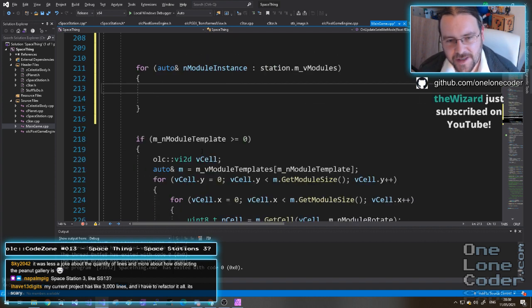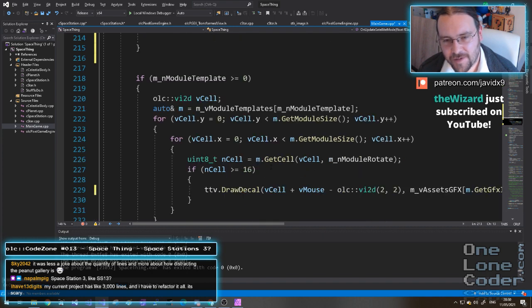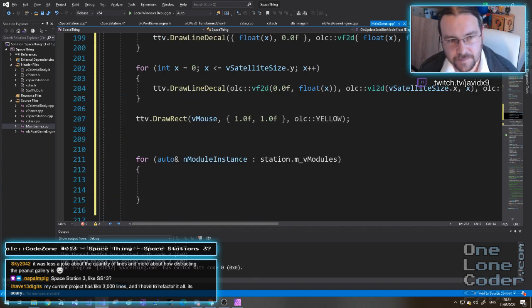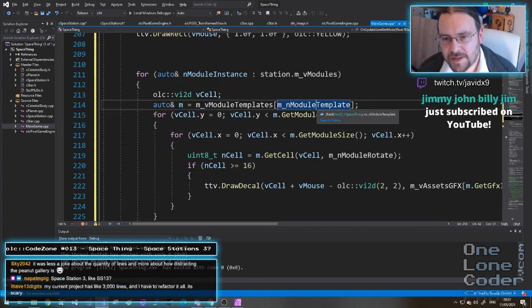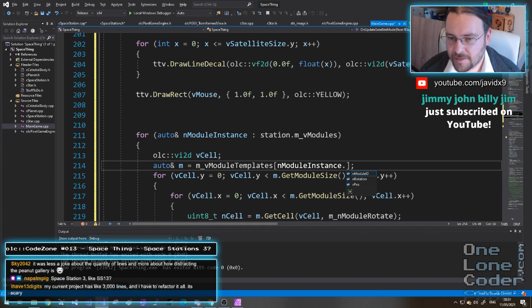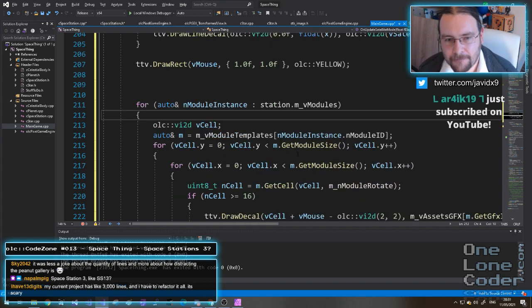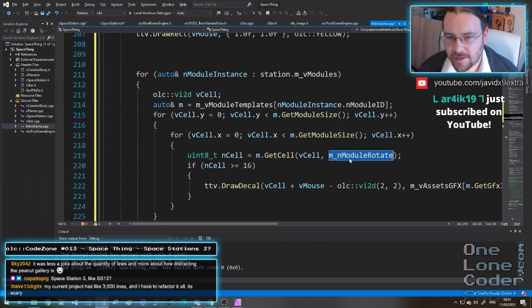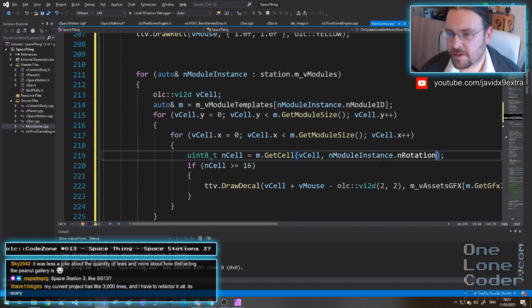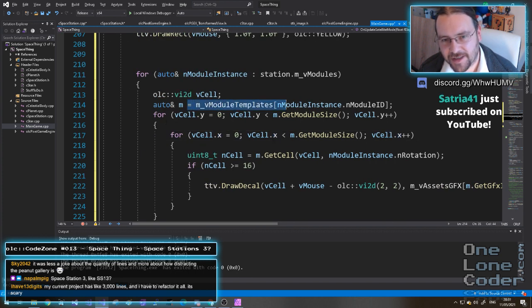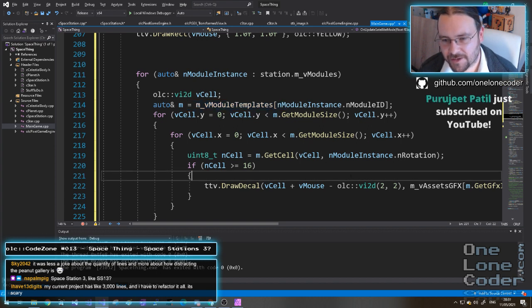Now, for every module in the space station, we need to draw its position relative to where it is. So we're basically going to be cutting and pasting a little bit of this code. And we're going to take now from our templates, we can actually take that straight from our module instance dot module ID. We know what the rotation is because that's also now our module instance dot rotation. And the graphics is, well, we've already got, we're taking this code here, we're caching the module itself, the actual description of the module.